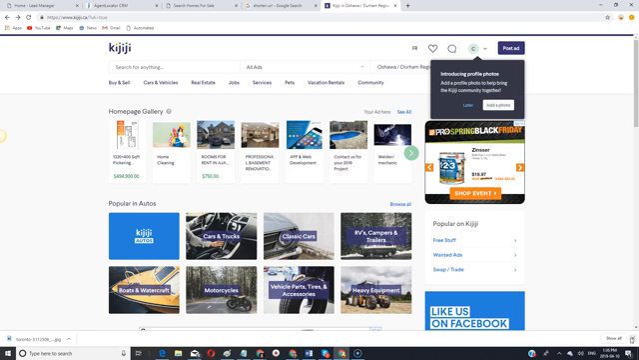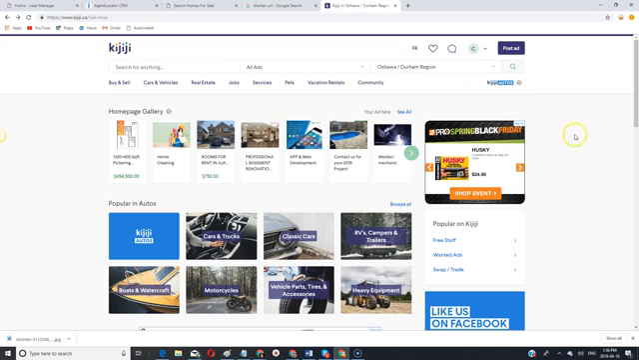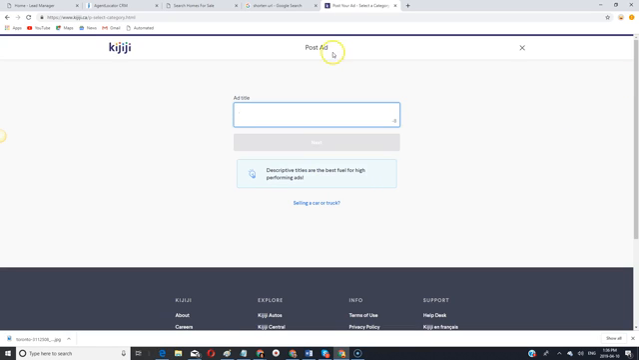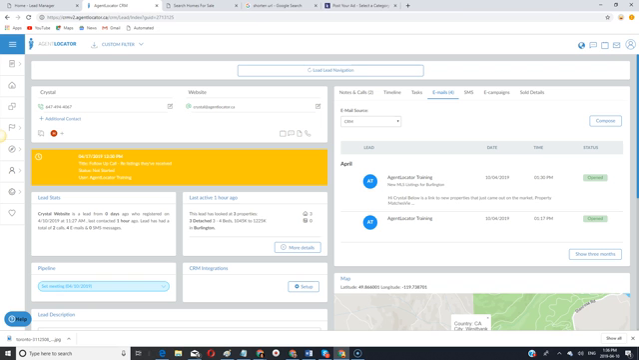So, using your agent locator website with Kijiji to help drive traffic and generate leads for yourself. First and foremost, when you are on Kijiji, you're going to want to select the area generally that you want to target, and hit post an ad. You can do this either off of your lead generation site, such as this.